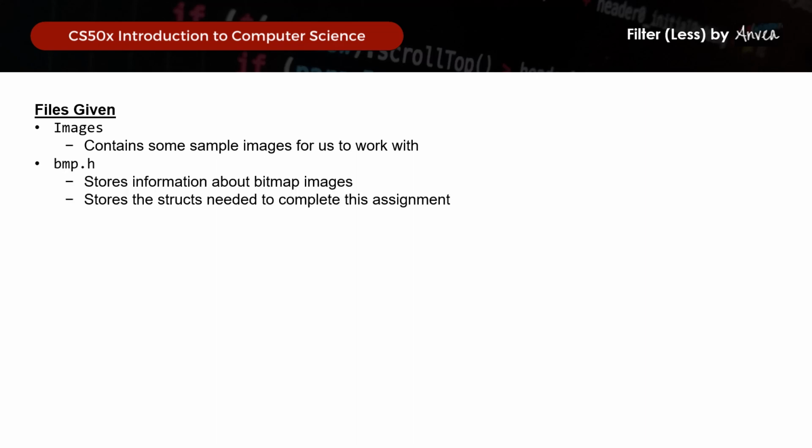There are actually quite a number of files and it might seem overwhelming, but actually we just need to work only on one file. So let's just go through what each of the files does. First, we have images, which contains sample images for us to work with. Then we have bmp.h, which stores information about bitmap images and stores the struct needed to complete the assignment.